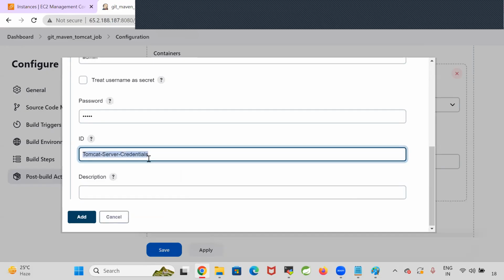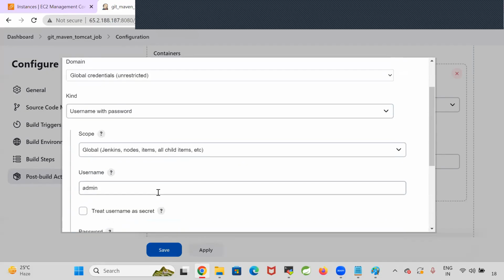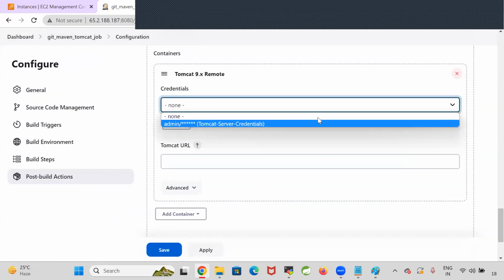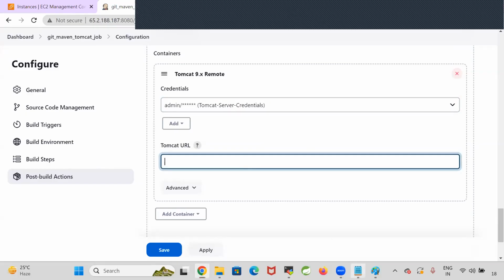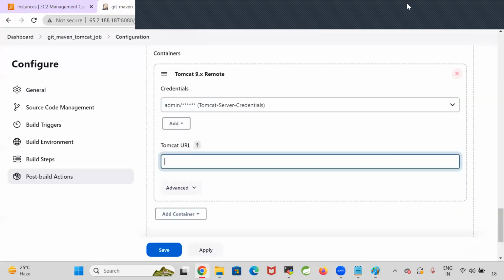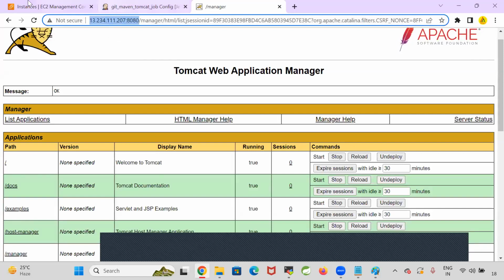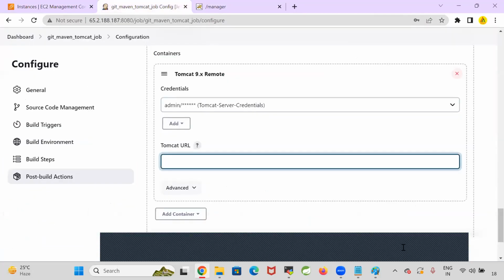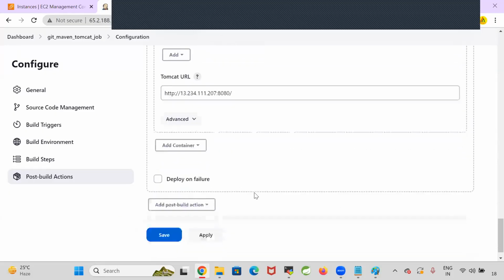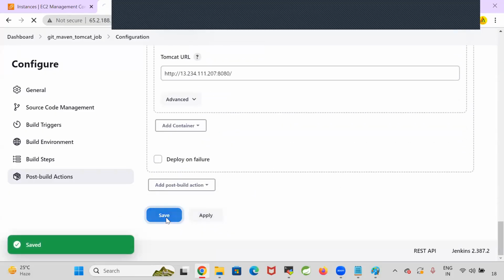Tomcat server credentials. So let me add the Tomcat server credentials which you have configured. Select those credentials. Then Tomcat URL. What is the URL of the Tomcat? So, EC2 VM public IP and Tomcat server port number. So here I have my Tomcat server. Let me copy this URL and provide my Tomcat server URL. Okay guys, now click on apply, click on save.